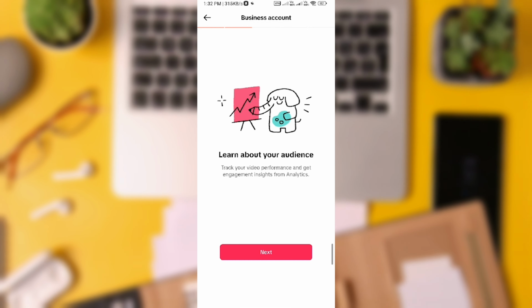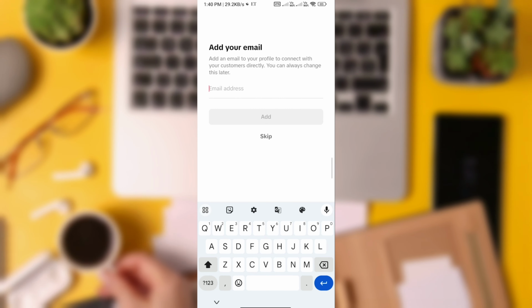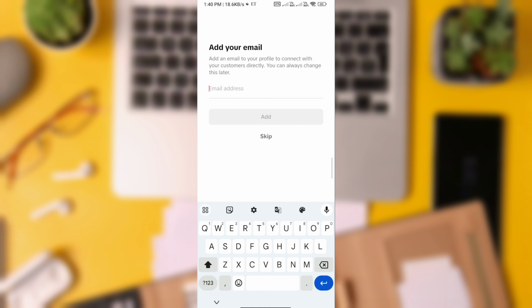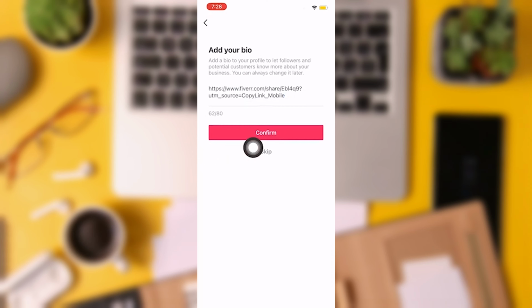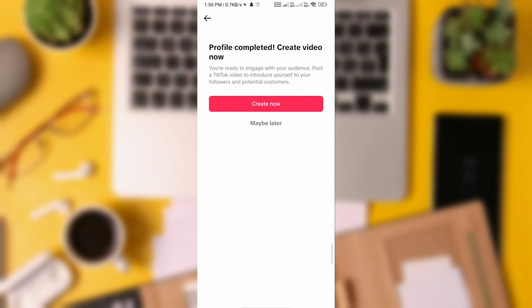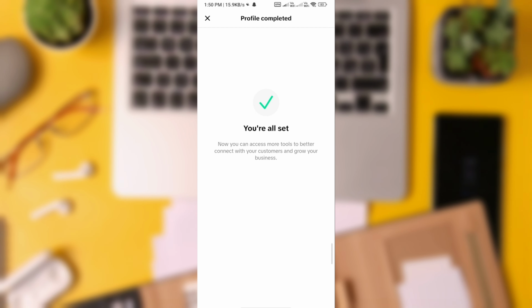Just tap Next. Choose a category for your business and click Next again. Now, you'll need to add your email. Type it in and click on Add. Next, share a bit about your business in the bio and hit the Confirm button. Click on Create Now, or if you're not ready, you can choose Maybe Later.